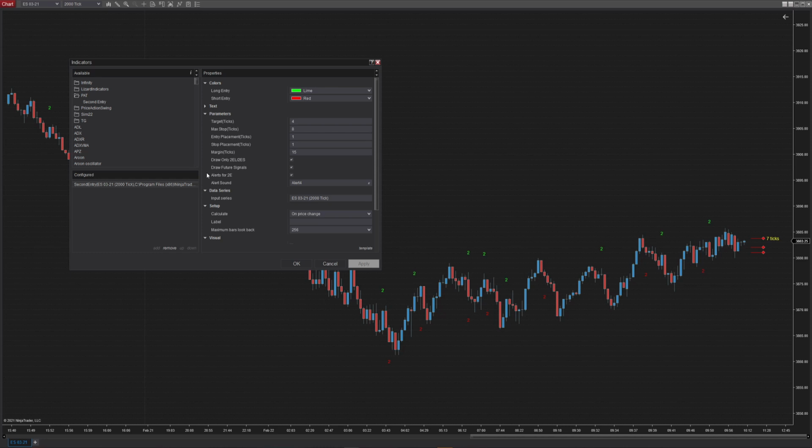There are alerts, so if a second entry is setting up, then it will alert you to whatever sound you want. There's some errors with that right now. Sometimes it alerts you twice in a single bar. I'm trying to fix that. But for now, you might get alerted twice in a single bar.